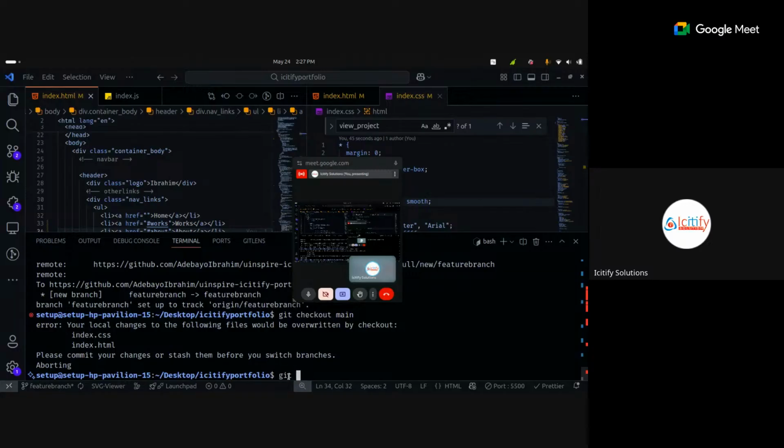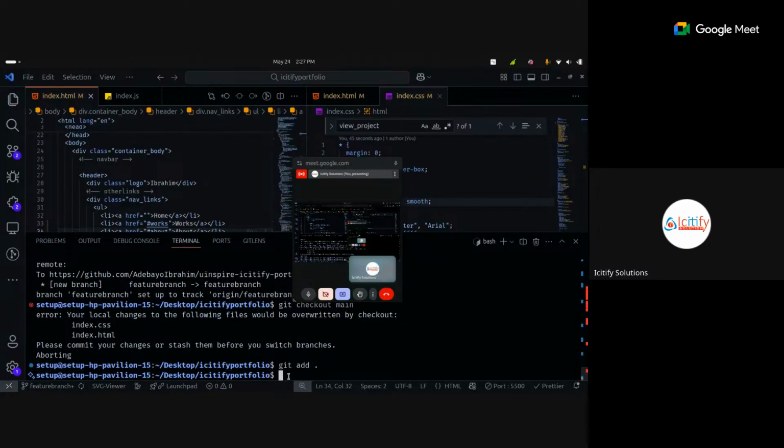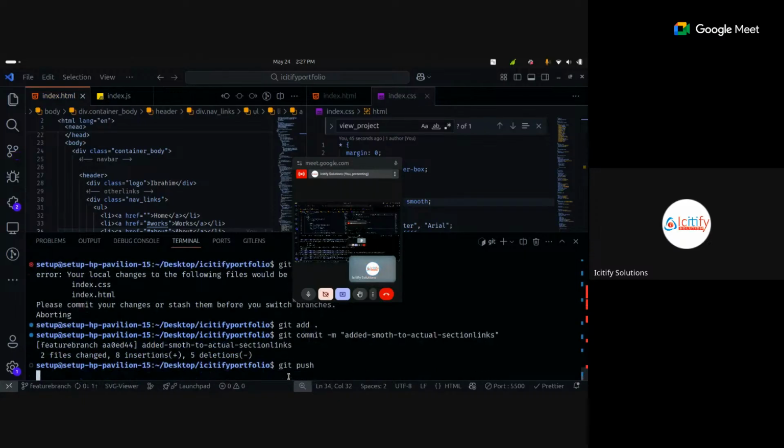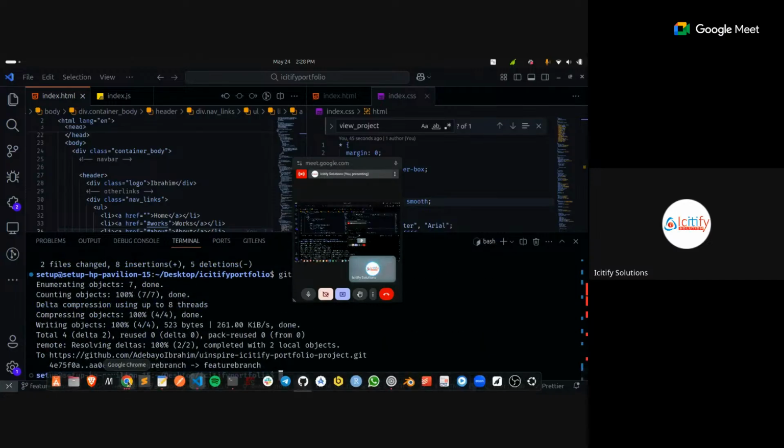Okay, let me first say git add dot and git commit -m "added smooth scroll to actual section links." You can now say git push. Let's see. As you can see, we have this on our browser.